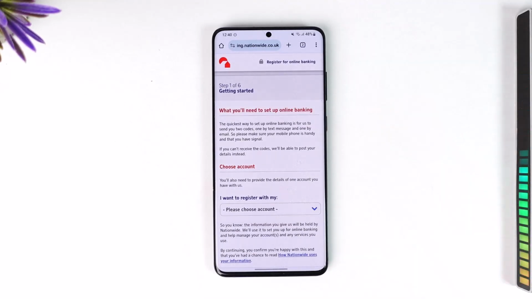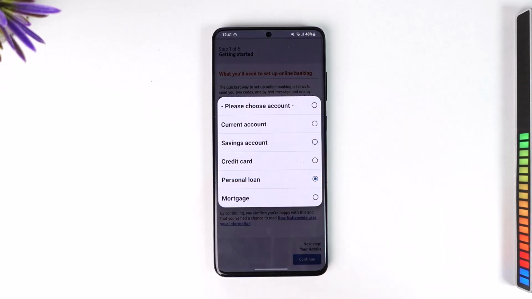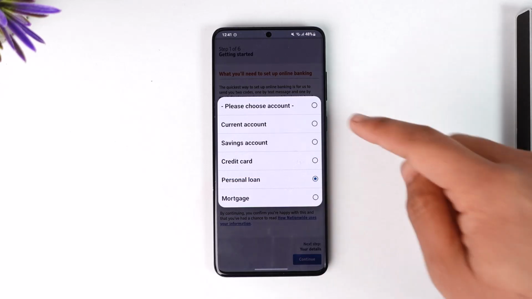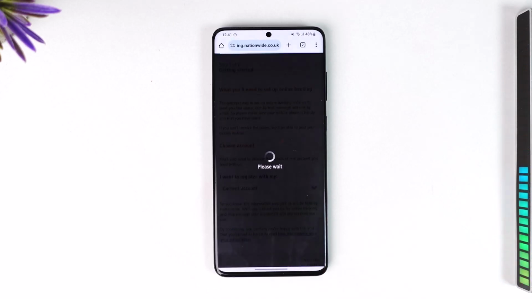Once you tap on register for internet banking, here you can see it will give me what we need to set up online banking. Of course, your account number, debit card number or credit card number will work. And here you can see what I want to register with. You can select any option here: current account, savings account. I'm just going to leave it at current account for example. And then from the bottom right, tap on the continue option.